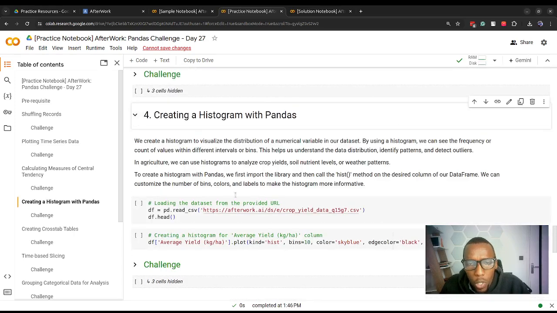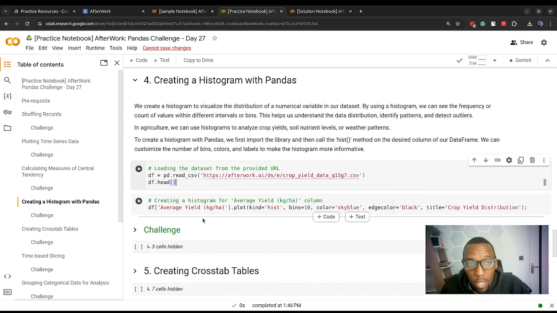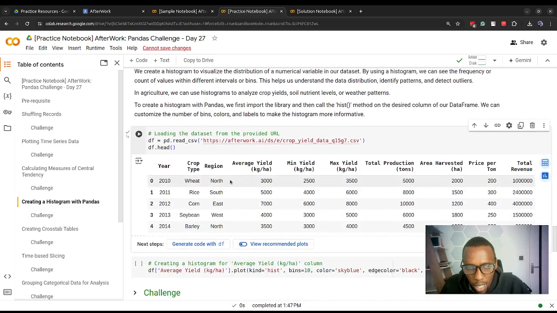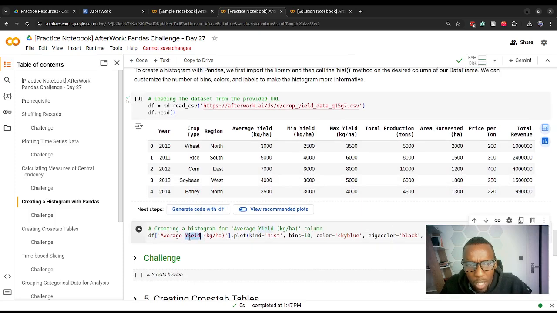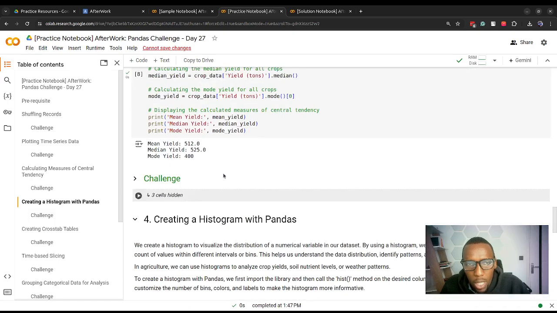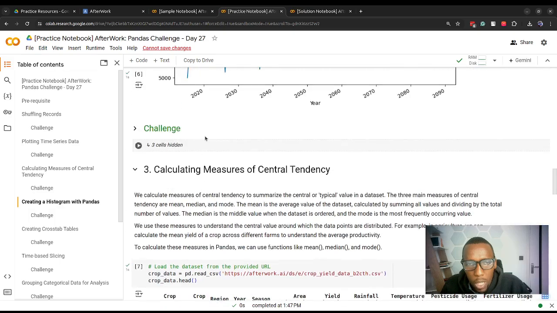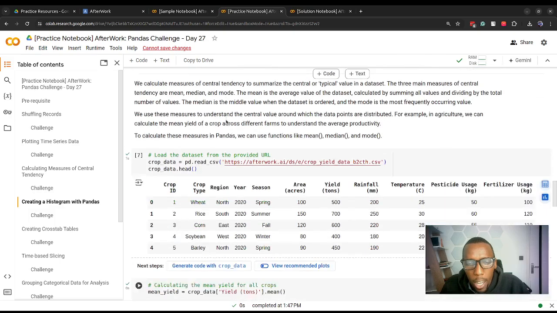In some situations, we might also want to visualize the distribution of numerical variables. So assuming that we had this data set that contains just crops data, and we wanted to create a histogram for maybe a particular column, such as the average yield column. So we would specify that column, apply the plot function, just like what we did in the previous section where we created a time series plot.